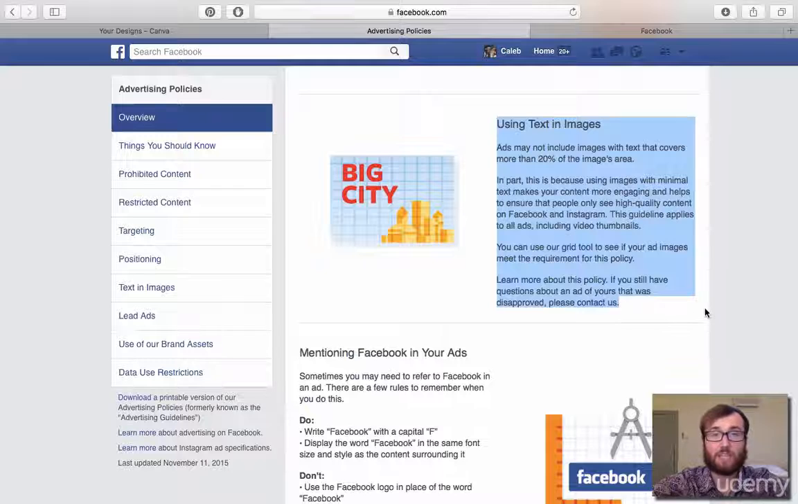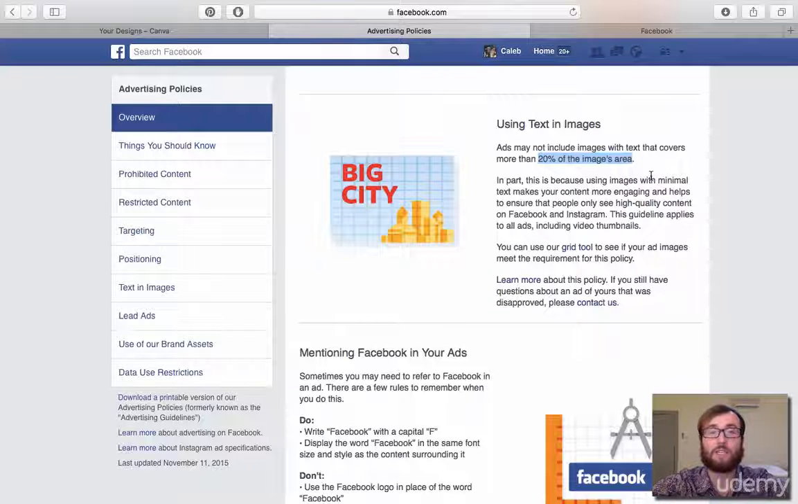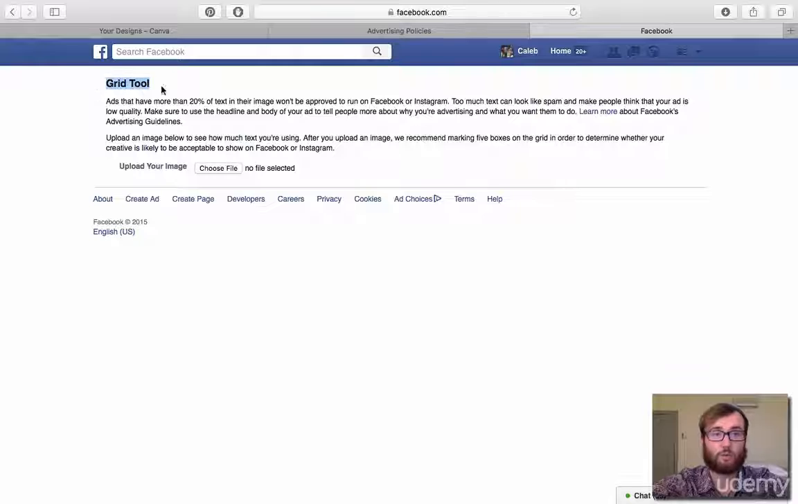Using text and images has always been my biggest problem when trying to do Facebook ads, because no more than 20% of the entire image can be text. And I've created an image before thinking, well, there's hardly any text on this, but I used a really big font, and so it was considered more than 20%. I'm going to show you how to use the Facebook tool to determine whether or not your images are going to be approved. It's right here, called the grid tool, and I'll be posting the link to this in the supplementary materials for this section.